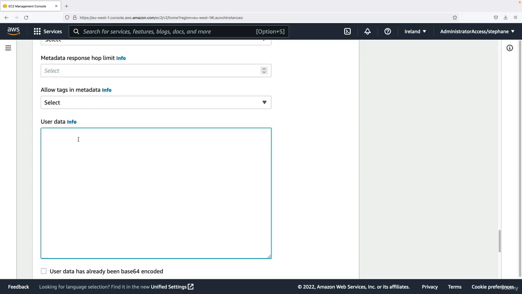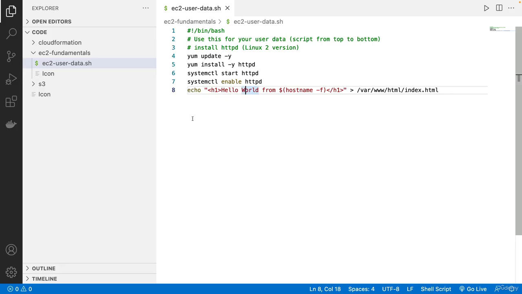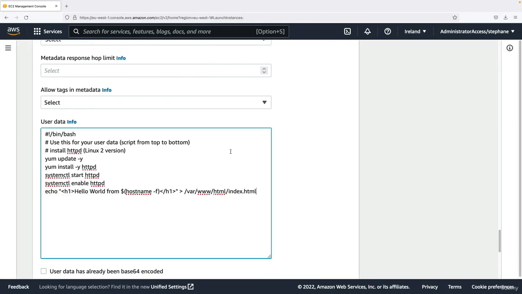User data is when we pass a script, some commands, to our EC2 instance to execute on the first launch of our EC2 instance, and only the first launch. Therefore, on the first launch, we want to be able to pass these commands right here. For this, you go into your code, you go to the EC2 fundamentals, and then the EC2 user data.sh file, you copy all of it, and then you paste it here.